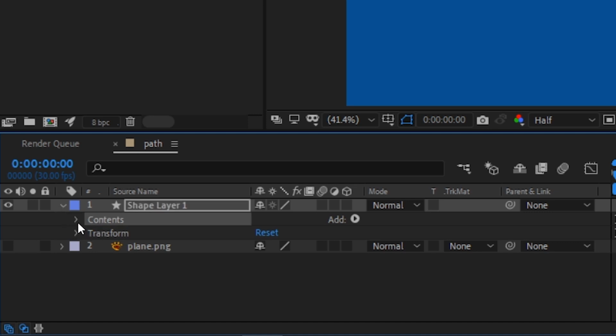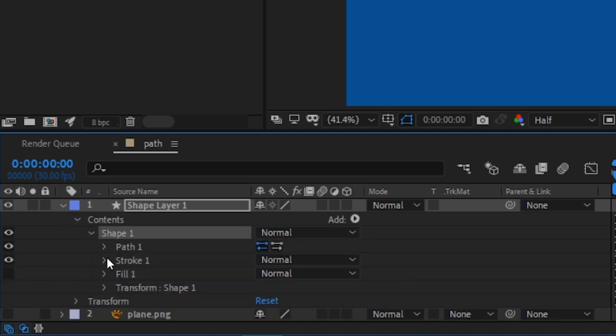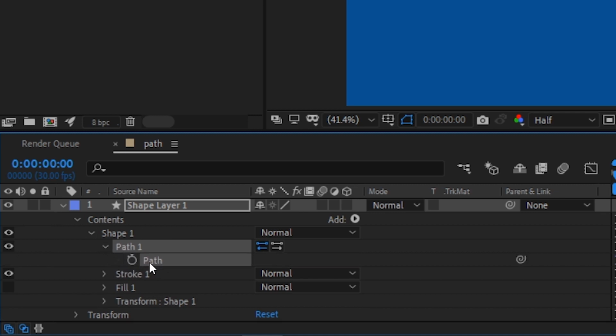A layer called Shape Layer 1 was created between the layers through this line we drew. When we go down to the details of this layer, let's see its properties by pressing the arrow icon right next to it and then open Contents. You will see Shape 1. When we open the properties of Shape 1, you will see an option called Path 1. When I open it, you will see the text path. This is the place we will use under this shape layer, this path area.